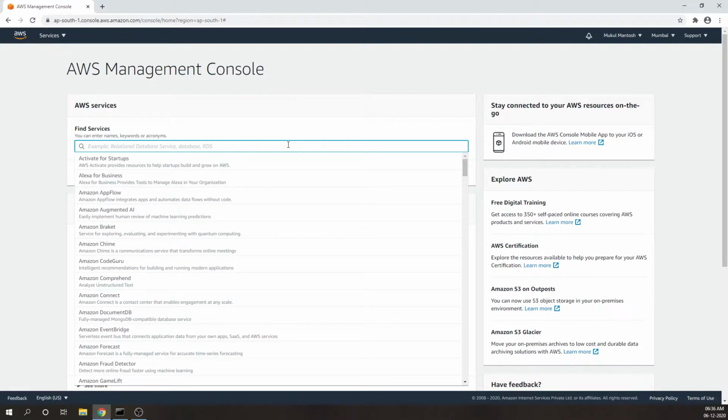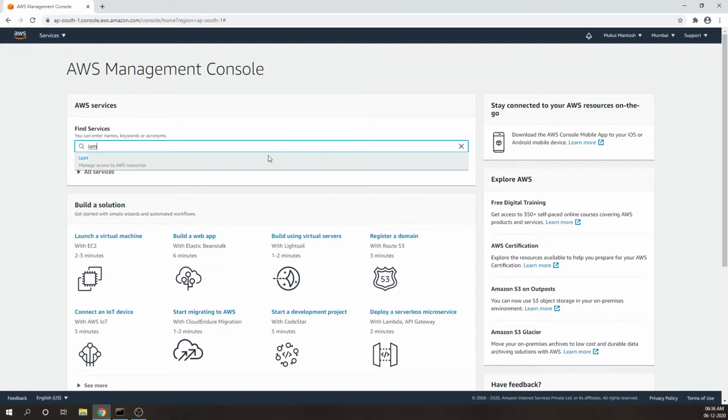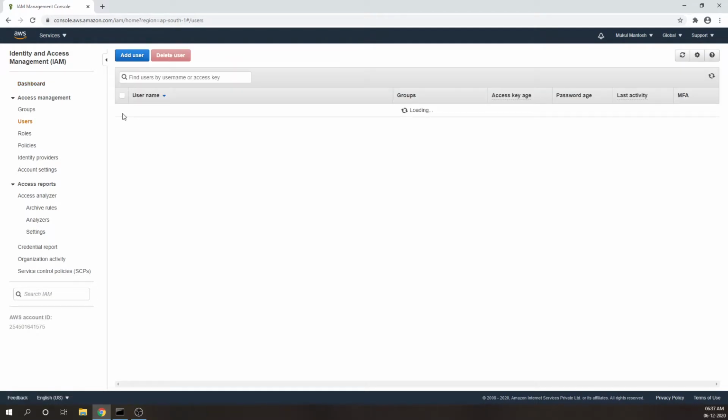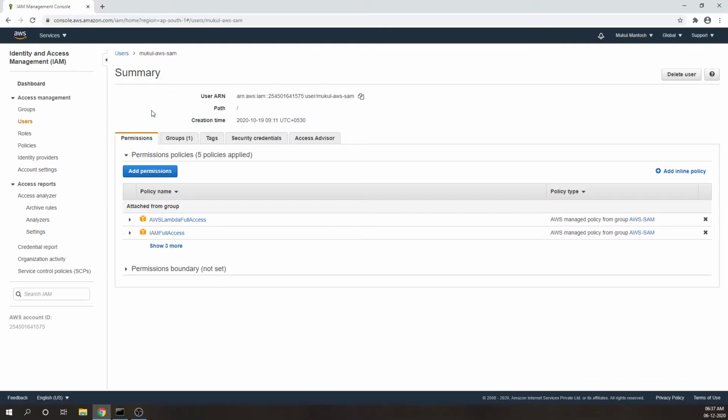Now I will search for IAM, which is also known as Identity and Access Management. IAM lets you manage access to AWS services and resources securely. When I click on Users, basically it will show me the list of users residing in my account. As you can see, I have one user. I'll click on that specific user to get more information.